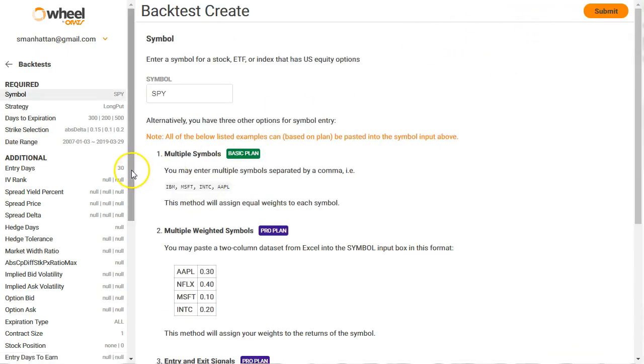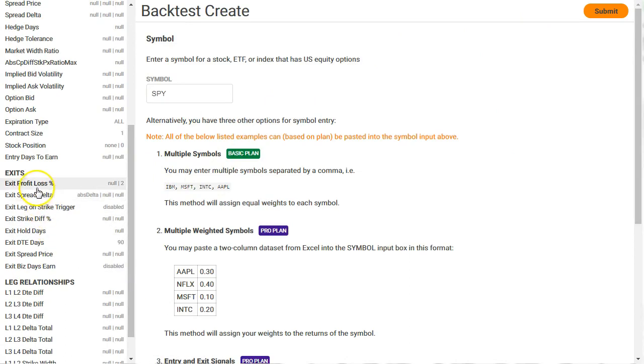So we've gone over all of the exit rules. Exit on profit and loss: we exited when we made 200% on our money here on the put. We exited on the spread delta. We exited on a strike trigger, when a particular one of the legs, or we could control all of them, hit a certain out of the money percentage or delta.